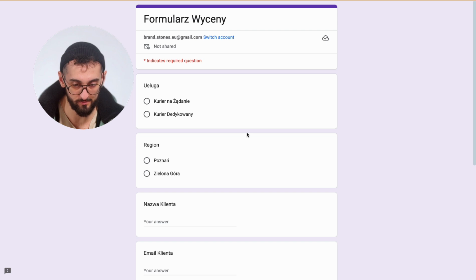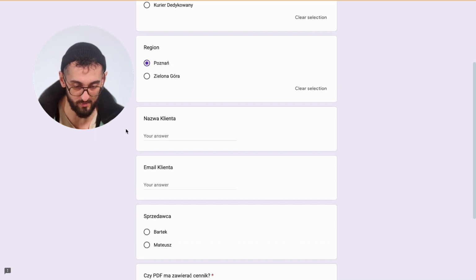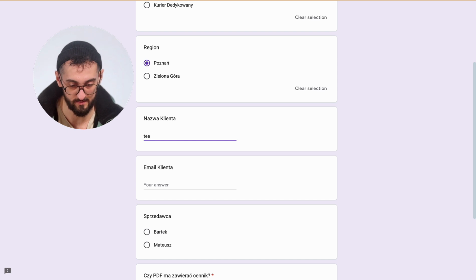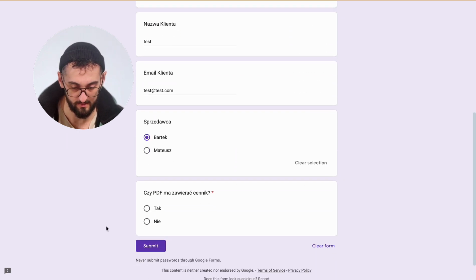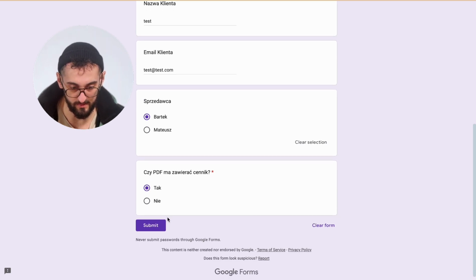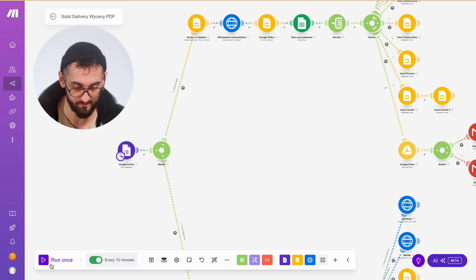So let's go into this form, and we're going to choose Courier on Demand. Let's choose Poznań, put test, and then next up, test@test.com. The salesman will be Bartek, and we want to include the PDF. We want to include the price list in the PDF file. Okay, we're gonna submit this and just let's run it once.